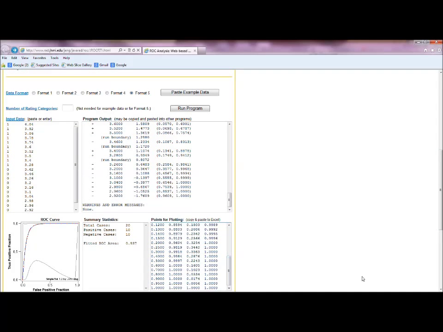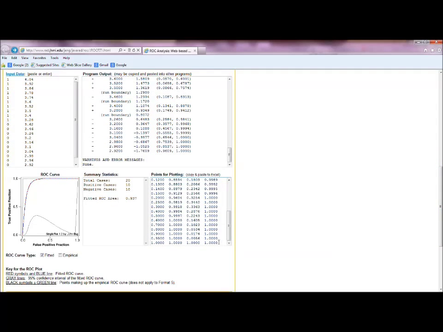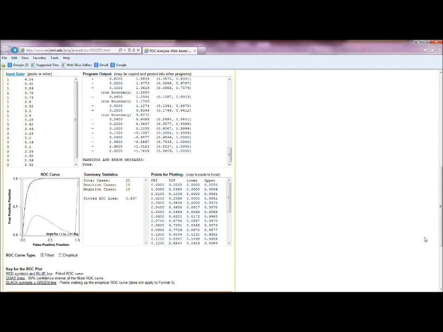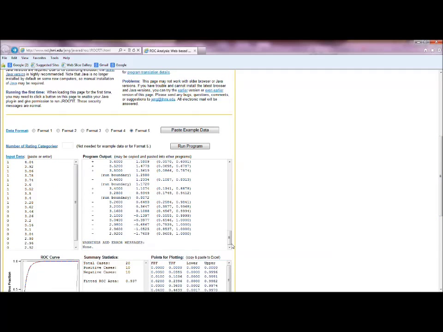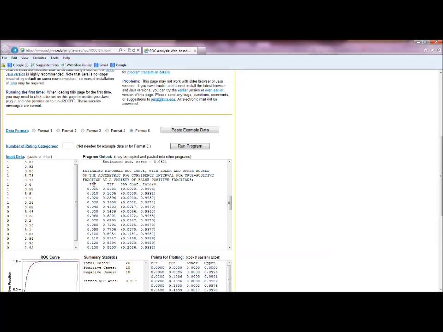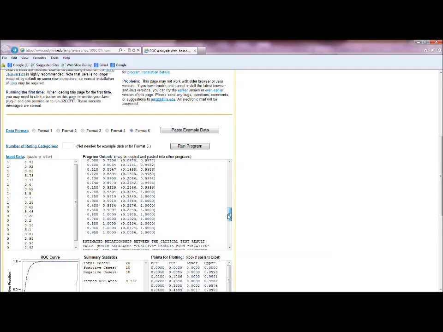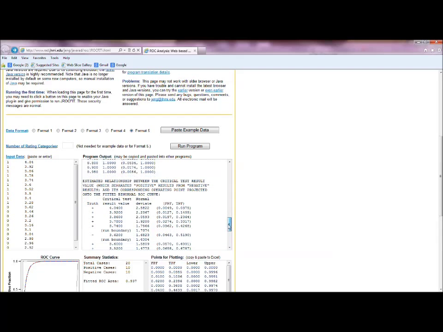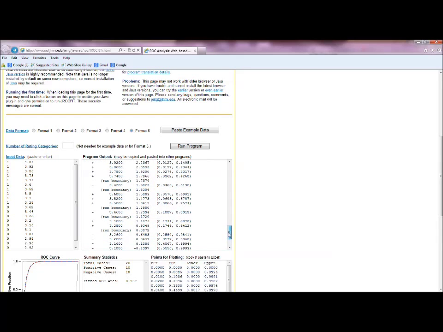You can then take these output data and paste them into Excel, and you can generate this curve here. You can also look at the output if you wish. So it's generated the false positive values and the true positive values at each level. And because it's a computer program, it can do this for all of the very minute data points as well.